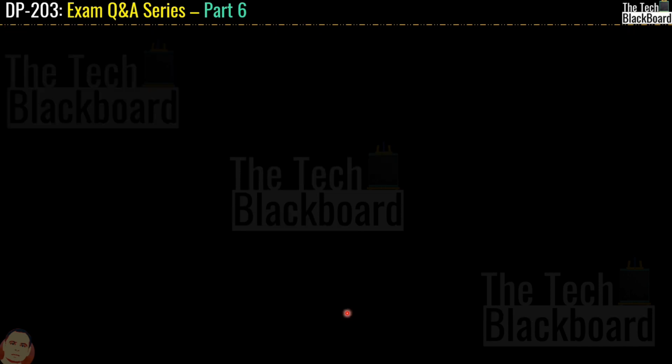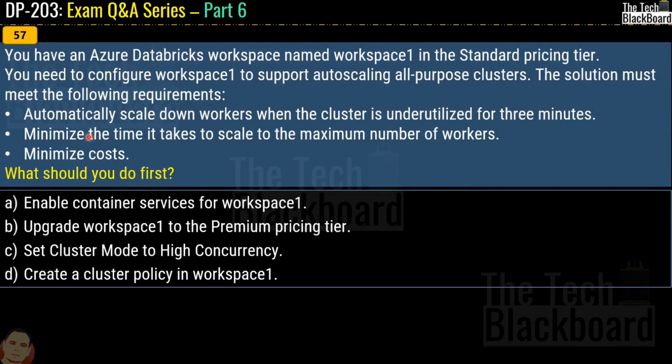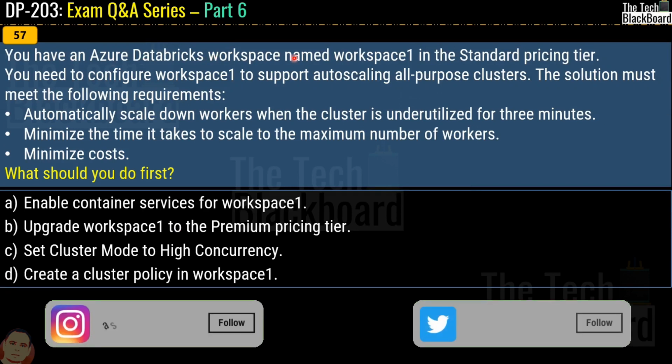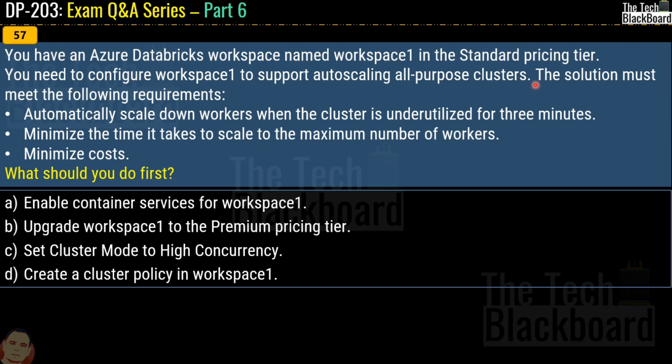Now let's move ahead with question number 57. The question says that you have an Azure Databricks workspace named Workspace1 in the standard pricing tier. You need to configure Workspace1 to support auto-scaling all-purpose clusters. The solution must meet the following requirements. The first requirement is to automatically scale down workers when the cluster is underutilized for 3 minutes. Then we have minimize the time it takes to scale to the maximum number of workers. And the last requirement is minimize the cost. What should you do first?